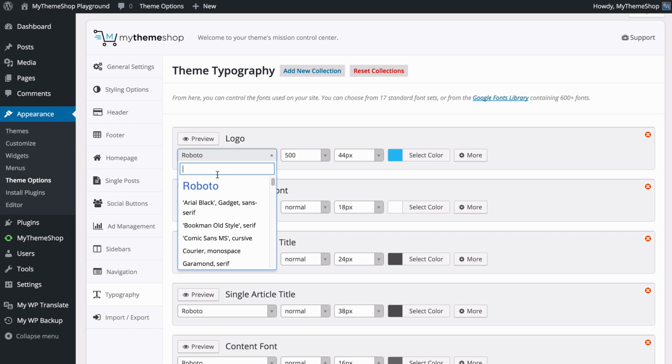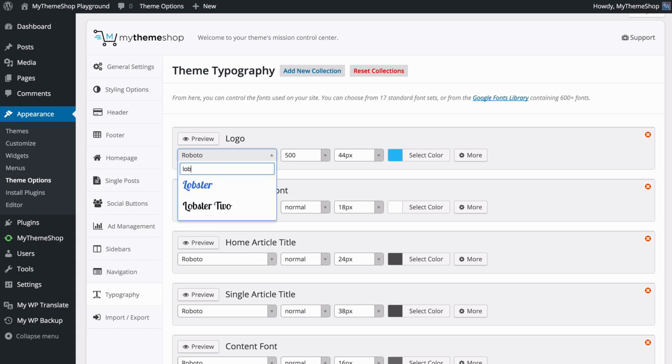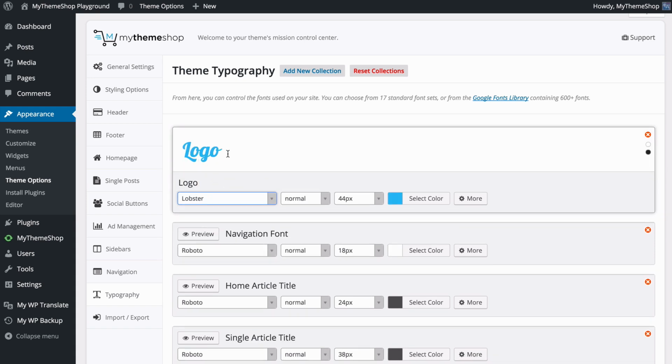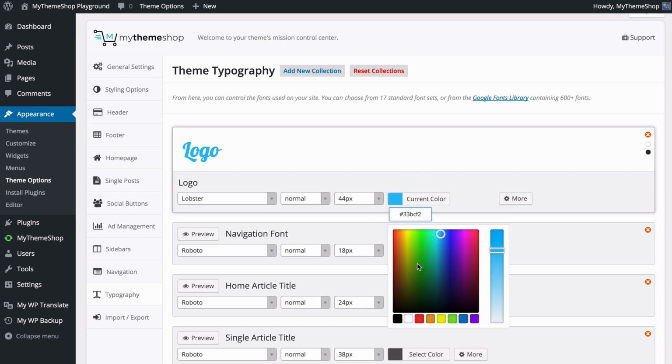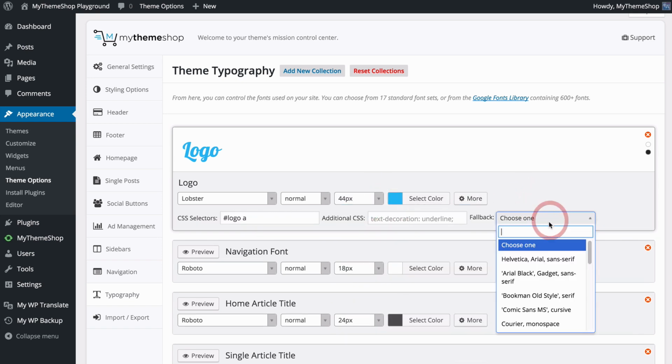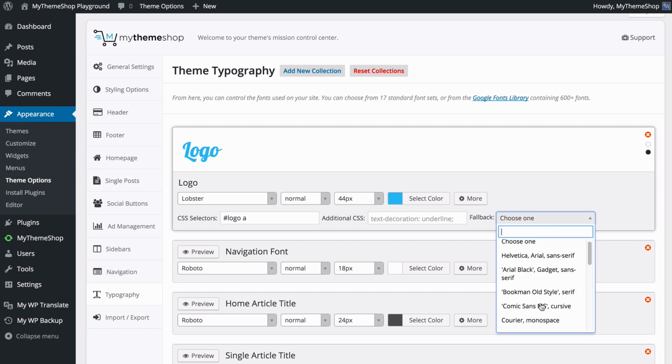To make things easier for you, you can search. For example, I might want to search for this font here. And we're going to see we get a preview, and that will display the text there. You can also select the color, the font weight if the font has multiple weights, as well as the font size. If you click on more, you can see the CSS selectors as well as any additional CSS and choose a fallback web-safe font. For example, I might want to have this falling back to Georgia.